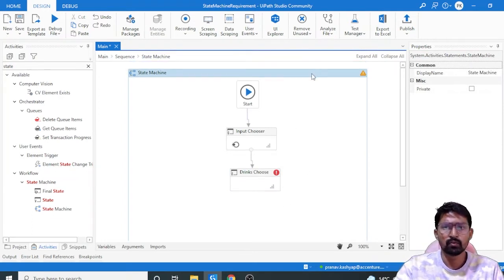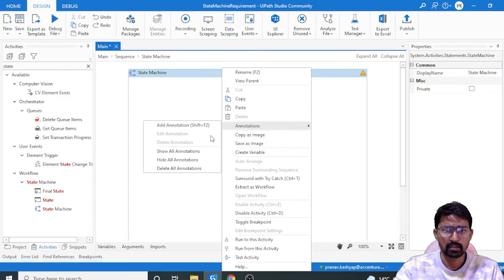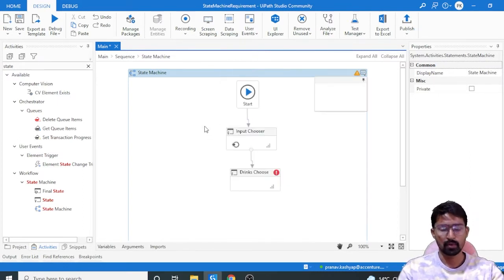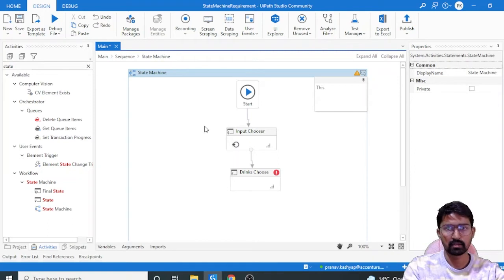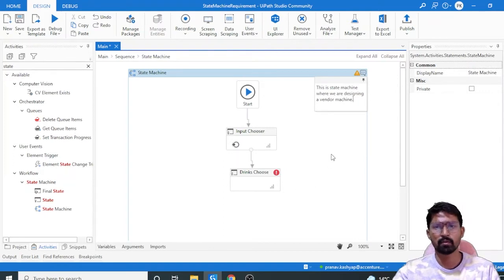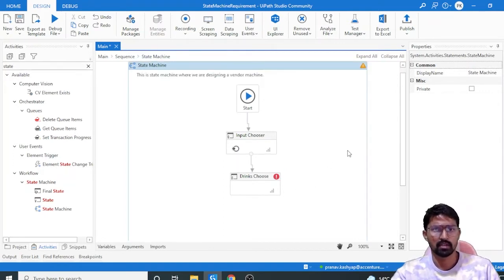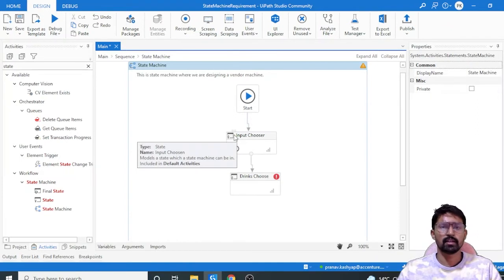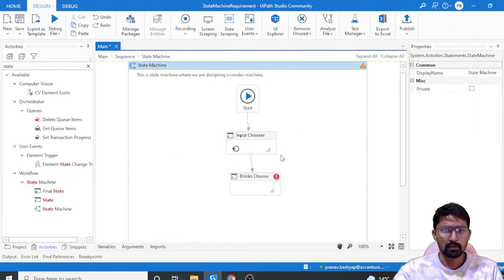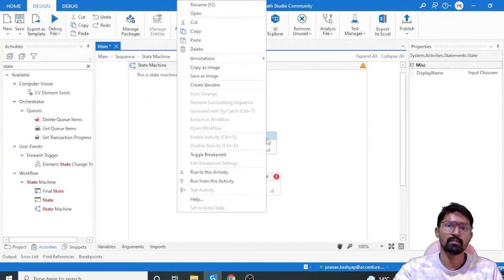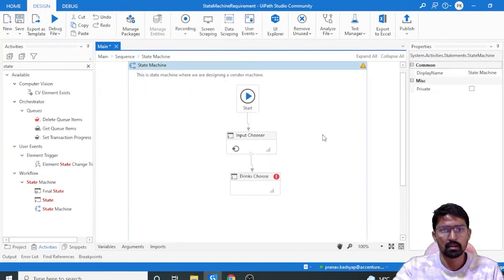Before that, we missed one thing: adding an annotation. What is an annotation? Annotations are good to add in any project. So this is a state machine where we are designing it. This is just basic information I gave about this state machine. You can give all the description like this, but it is necessary for everything so that it becomes very easy for others to learn.